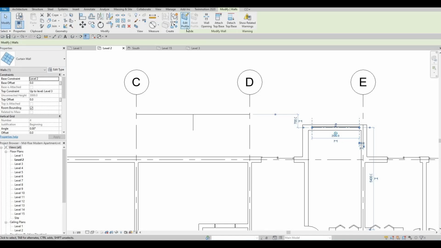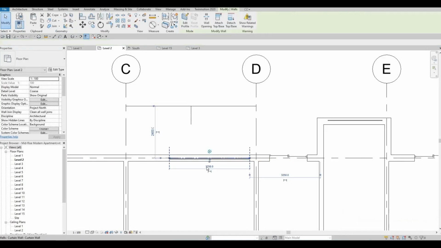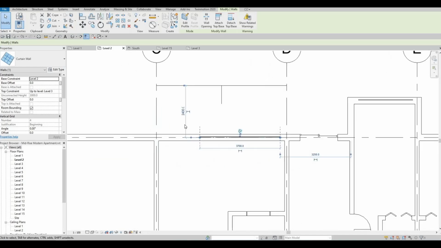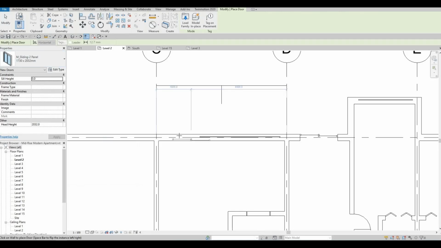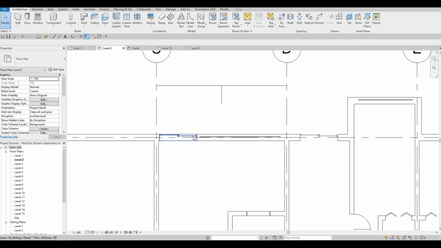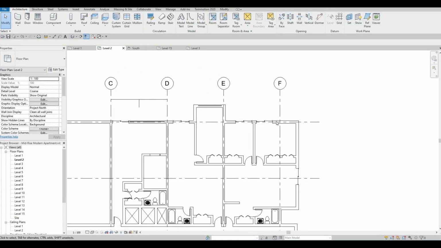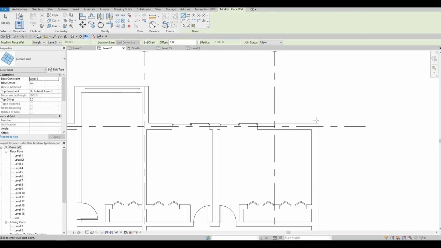And let's do this again. On this side, don't worry about the error. It's just saying that we need to cut this in order to show. And let's add in this sliding door right here. And now that we're here, we should add a curtain wall as well on this side.